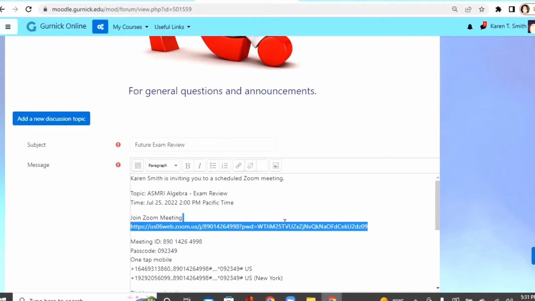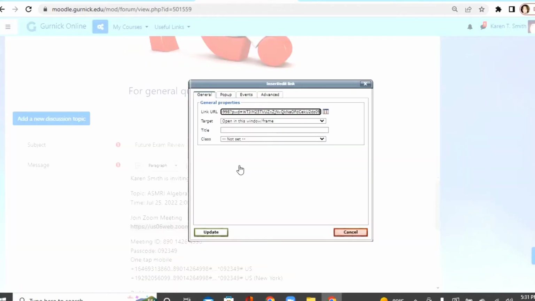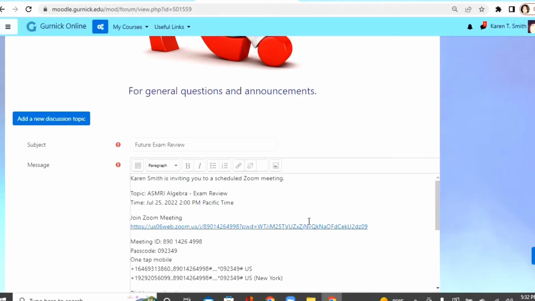Again, I'm going to make sure that I highlight this link. I'm going to copy it. And what I'll do is leave it highlighted. I'm going to come up and click on link and paste into link URL the correct link. Open in a new window and click update. And so now students can just click on that link and they won't have to enter an ID or passcode.